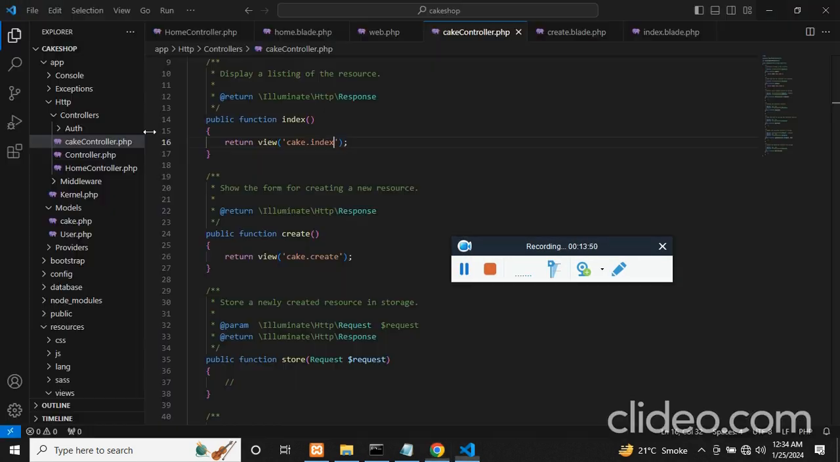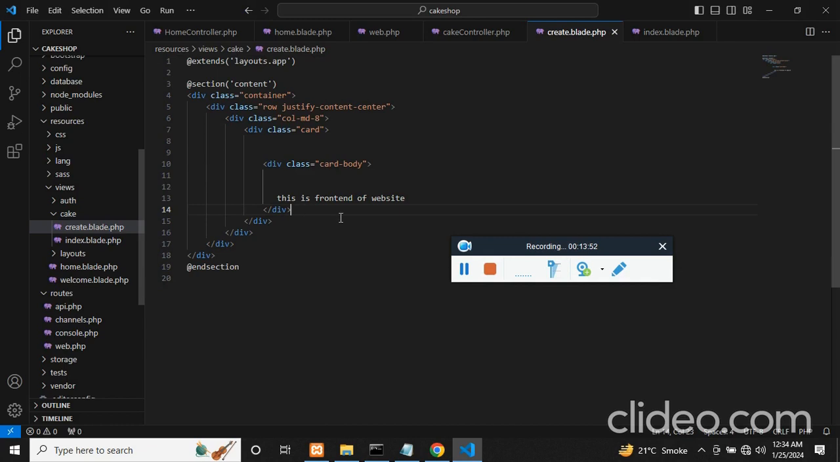So again let me check. Here in the create, let me just say here it will be form, and here it will be table.